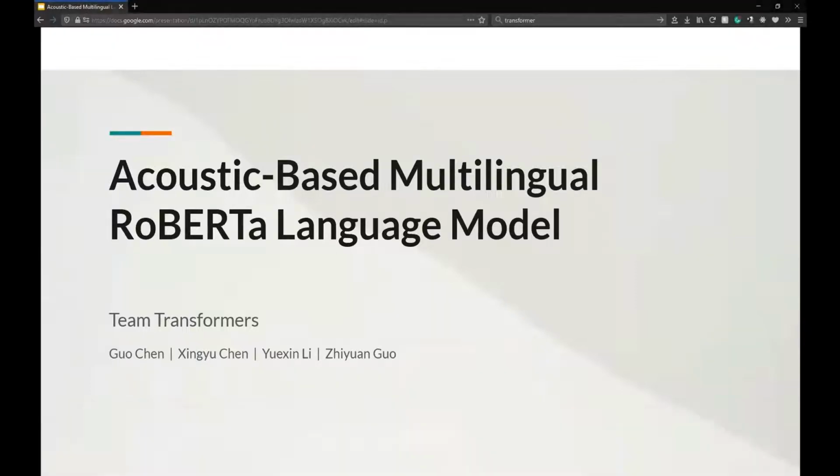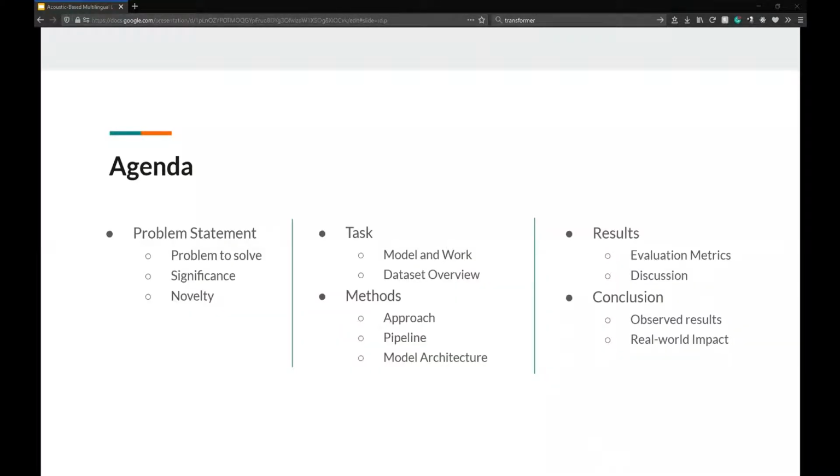Welcome. This is Team Transformers, and the title of our project is Acoustic-Based Multilingual RoBERTa Language Model. So the game plan for today is that I'm going to walk you through our problem statement, present you with our task and methods before showing you our results and conclusions.